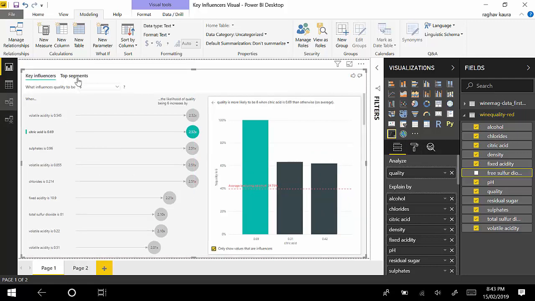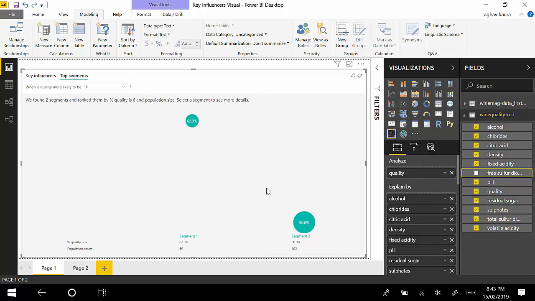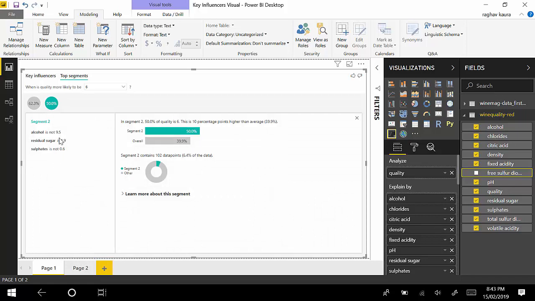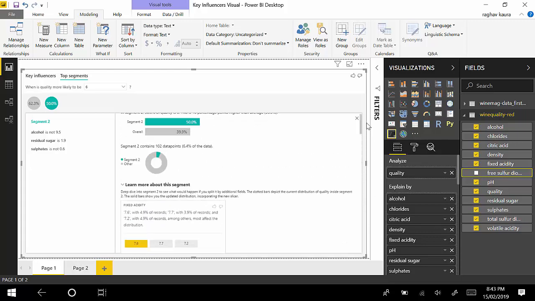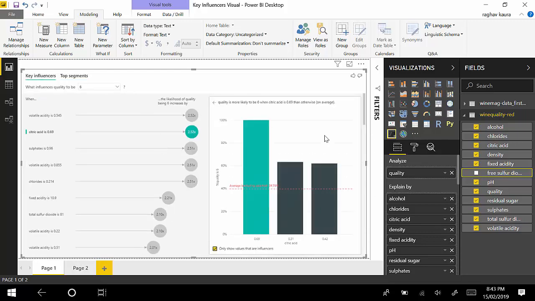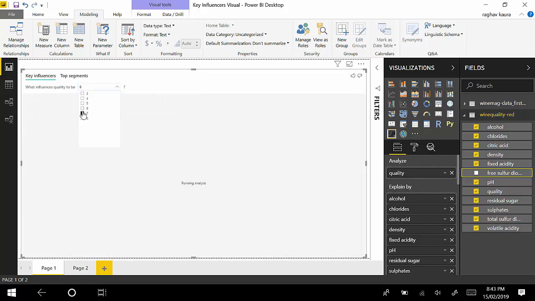So and then you can look at the top segment. So I click on the top segments and it shows me the various segments that this can be divided into. And then I can further click on the segment and it will show me some additional information about that segment. So and then it says learn more, and it will generate more insights about this particular segment. And you can view that.